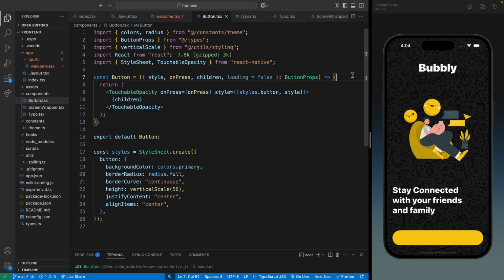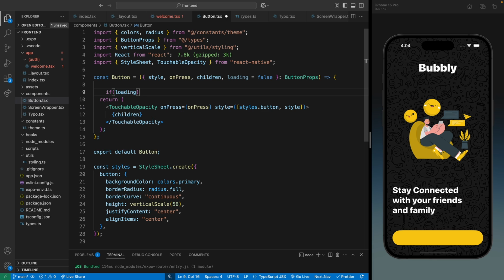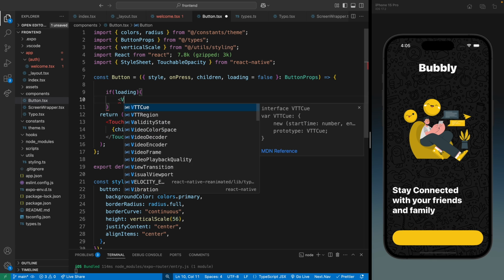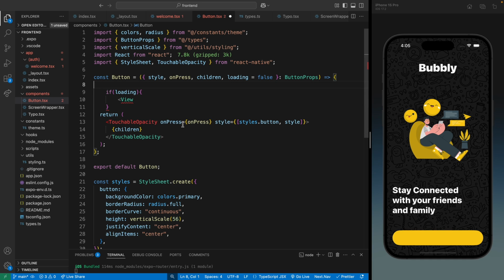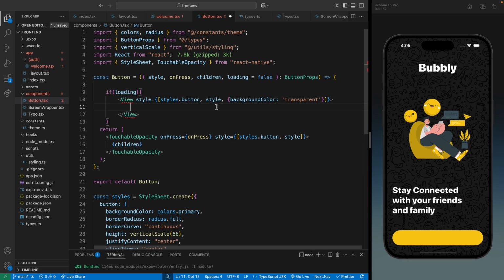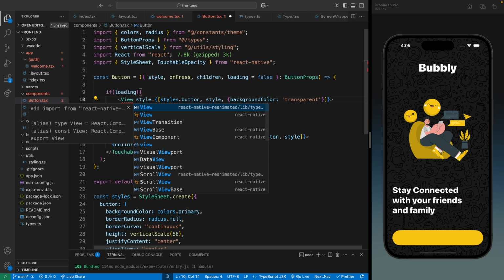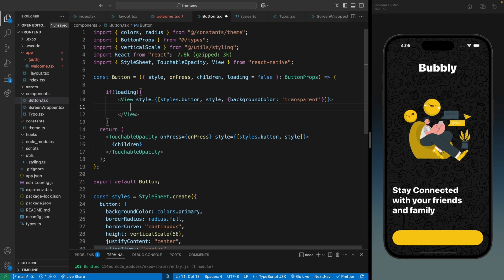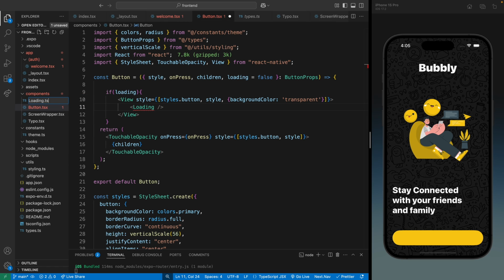Now I'm gonna handle a case where if the loading is true, then we need to return the loading state. So for that, we're gonna return a view, and this will have the same styles as the button. This will occupy the same space as the button, but the difference will be the background color will be transparent and it will show the loading. So now we need to show the loading component here, which we haven't created yet. So first we will need to create a loading component as well. For now, let's just leave it like that and create a loading component.